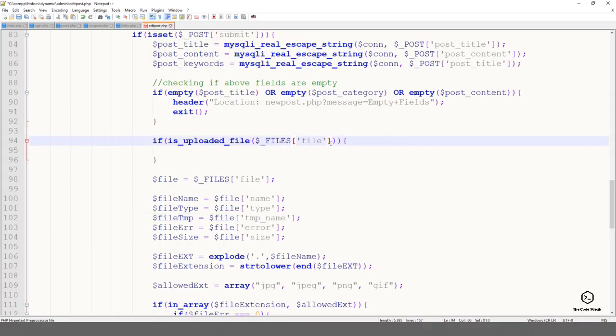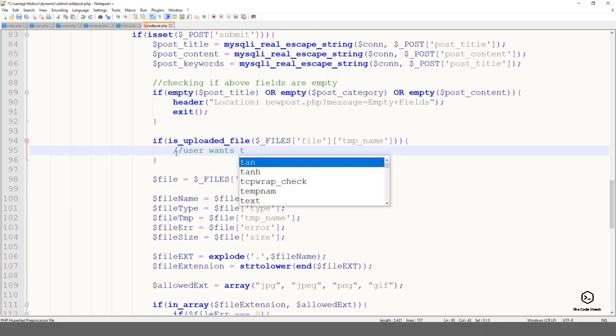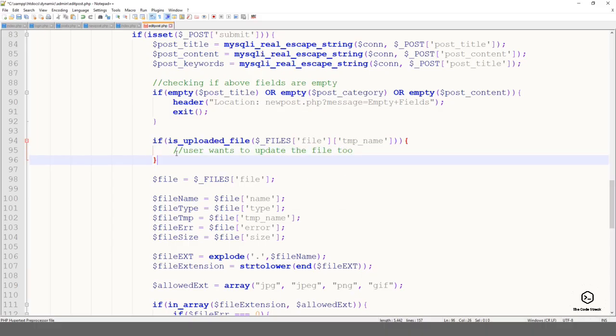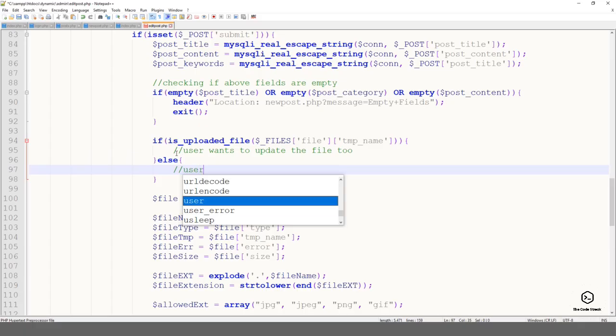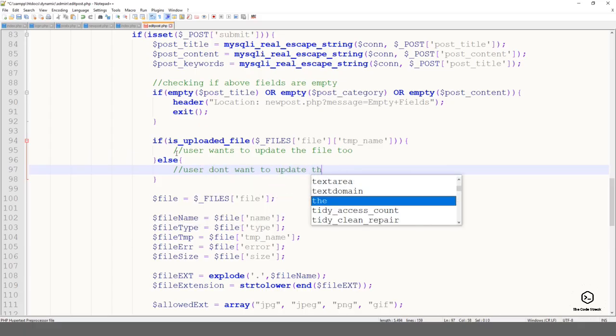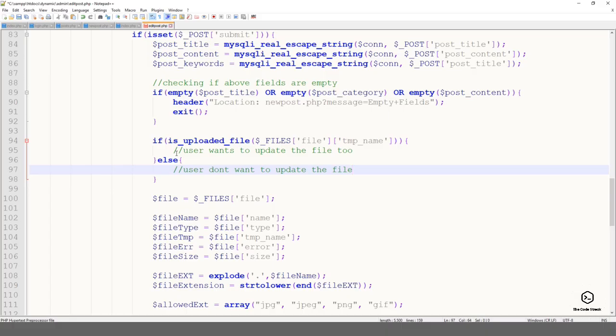Now you can see what I'm doing. First, I say $_FILES, file, temporary name. Does it have any uploaded file? If it does, then we will work with the case where the user wants to update the file too. Else, the user doesn't want to update the file. And you can see this is right here.